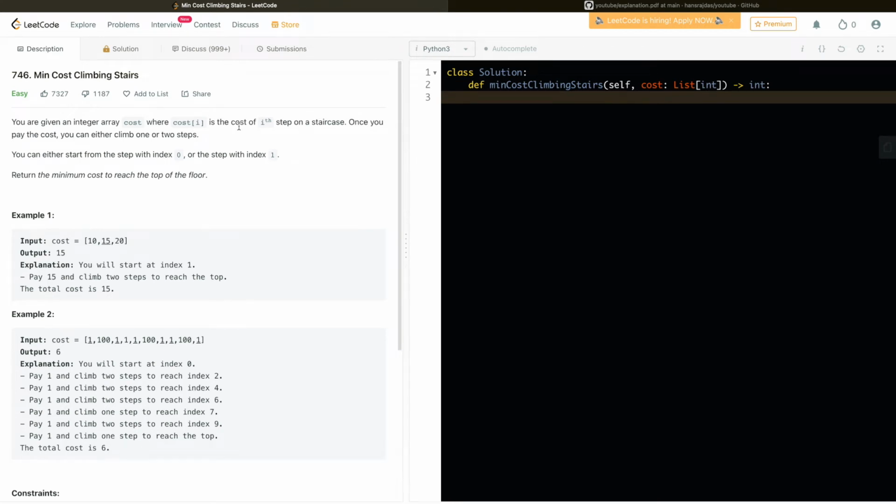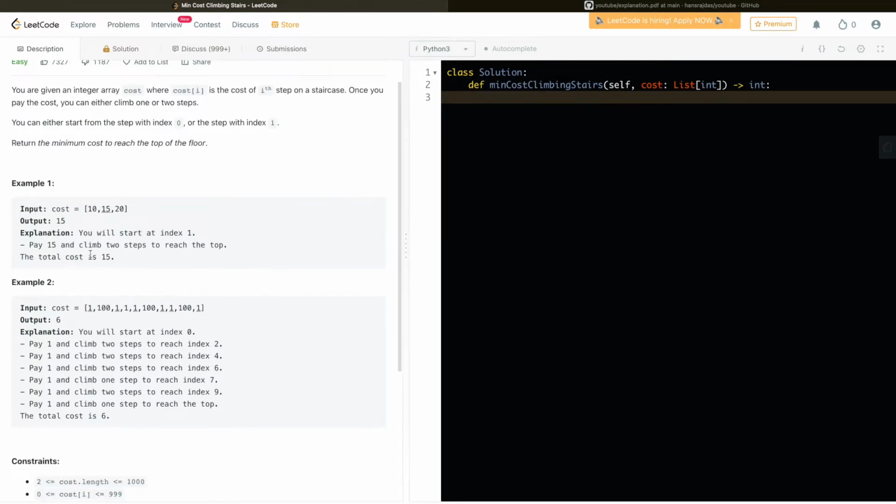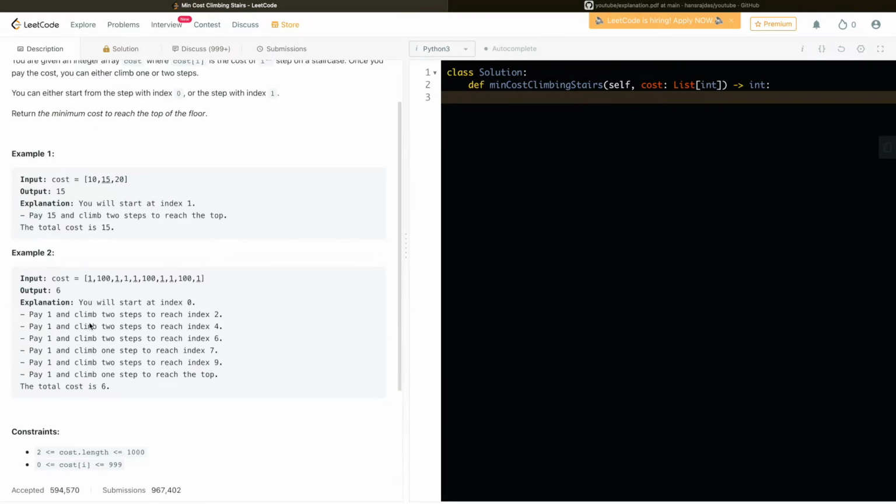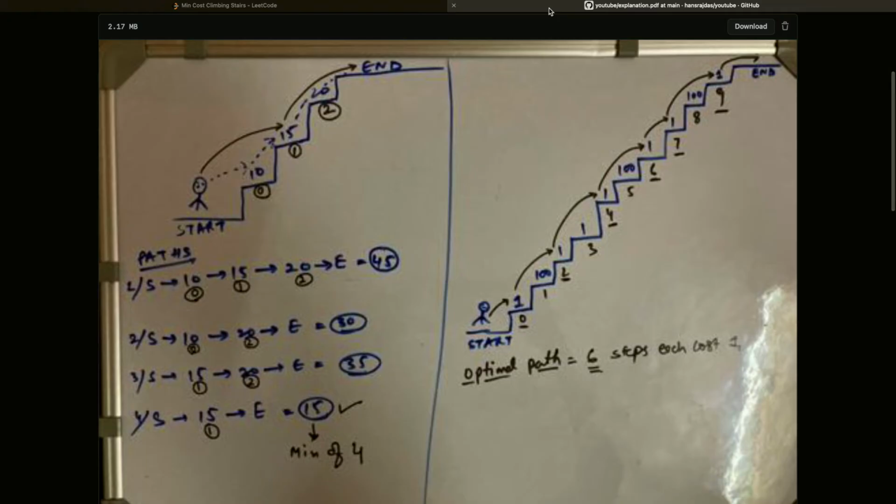to move further. Also, we can start from index 0 or from index 1, that's up to us. And we have to find the minimum cost to reach from the bottom to the top of the floor. So we are given two examples. For the first the output is 15 and for the second the output is 6. So using this diagram we'll see how we are getting those answers.